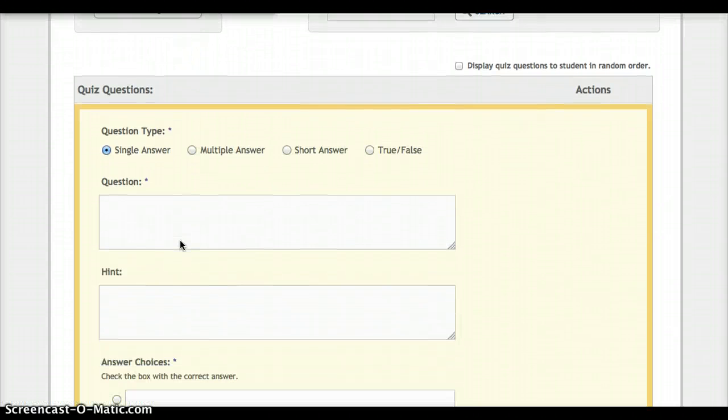At this point, you'll scroll down, and in the yellow box, you're going to see different types of question types. It can be a single answer, a multiple choice, short answer, or even a true/false. So I'm going to ask a question here, and I think I'm going to do a short answer for this one. So my question is going to be this.